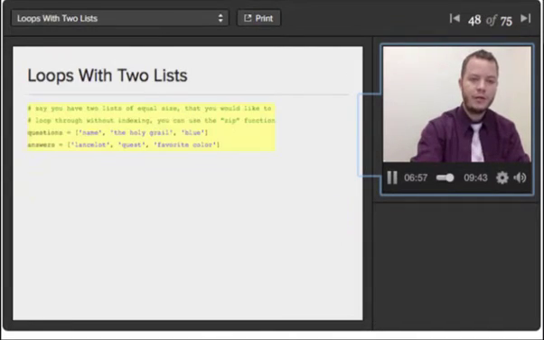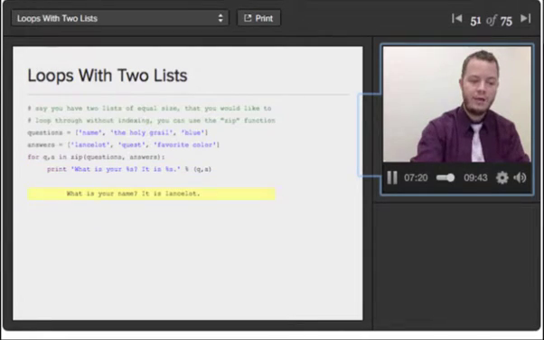Let's say you have 2 lists and you want to sort through them, or you want to write a for loop to go through each of the lists. Well, what I can do is I can say for Q, A in, and I'm going to zip these lists together, zip question and answers. And what that's going to allow me to do is go through each of these one by one. So the first time through, Q is going to have the value name. A is going to have the value Lancelot.